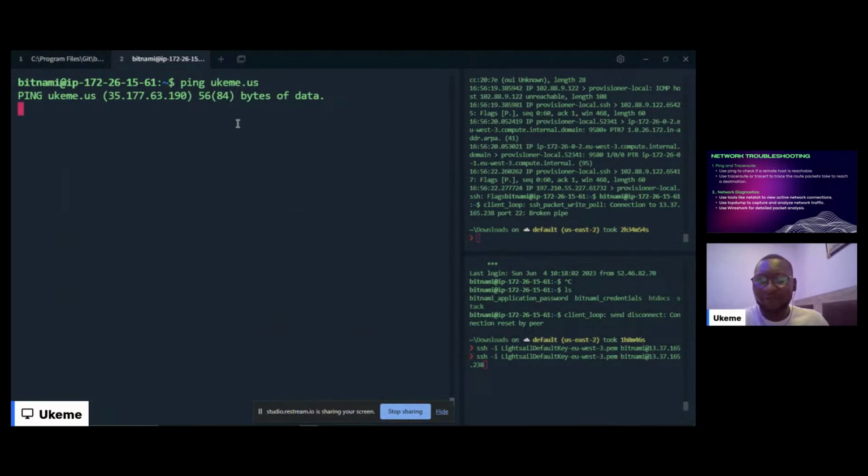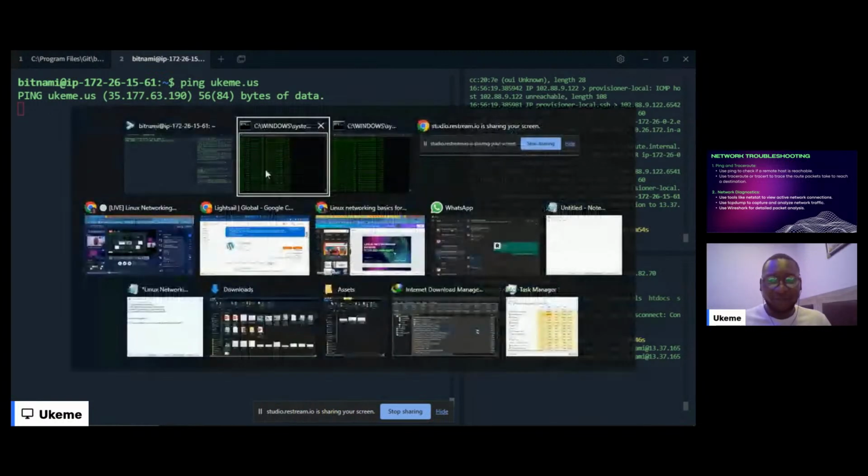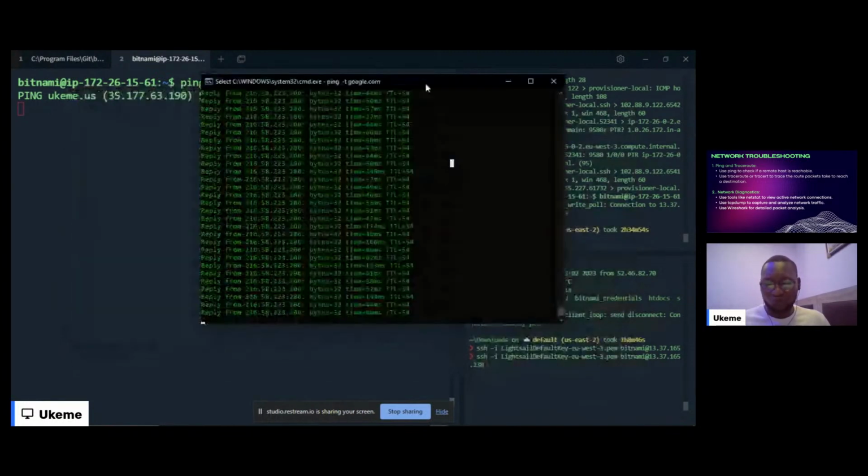And then, as you can see, it's trying to ping. It brings out the IP address and the amount of bytes that it has pinged. I don't know why this is taking time, but let's do it on Windows.